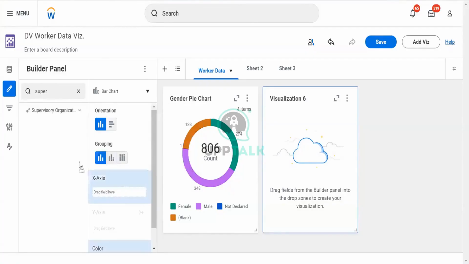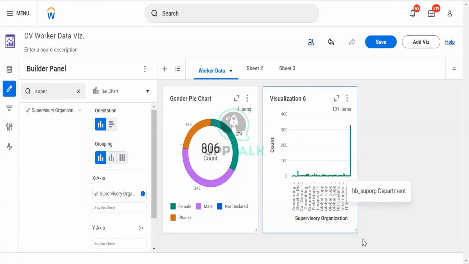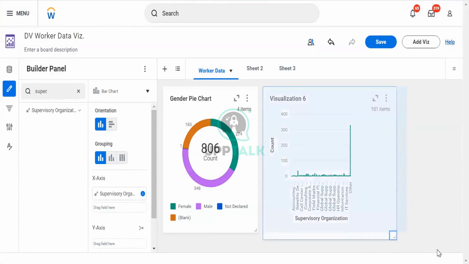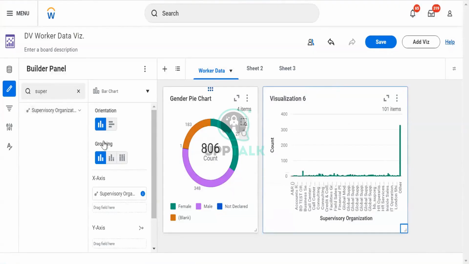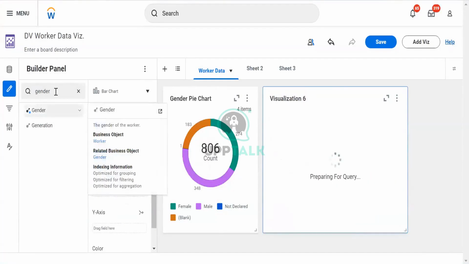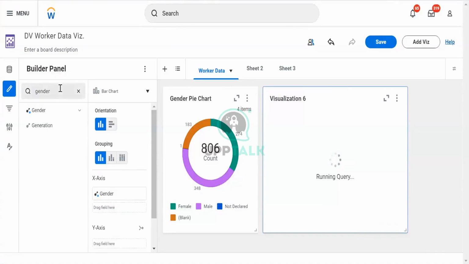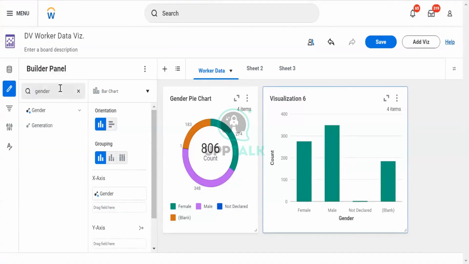Let's say here I keep supervisory organization on the y-axis. It will show me all the supervisory organizations which are available over here. But now let's say I want to see the gender ratio in here. Gender ratio I can drop here. Here we got the same thing, but in a graphical representation.